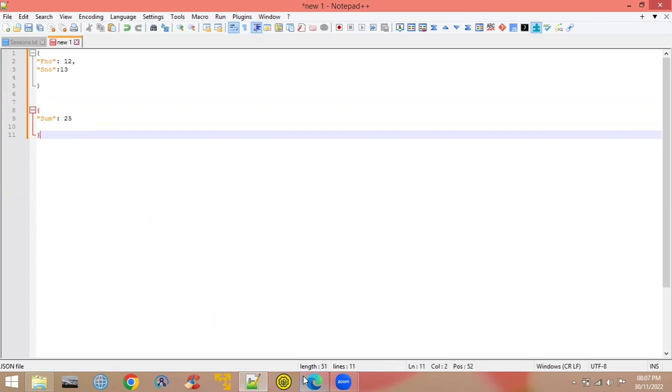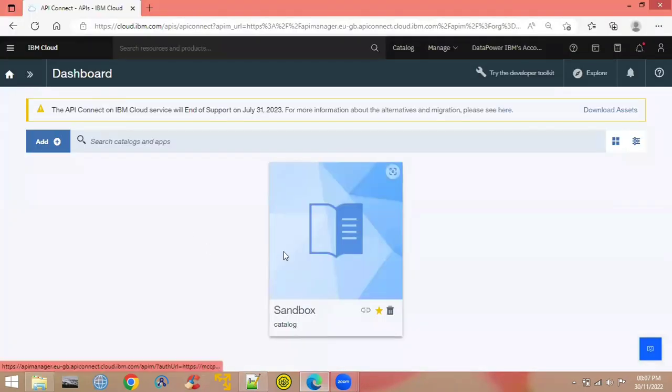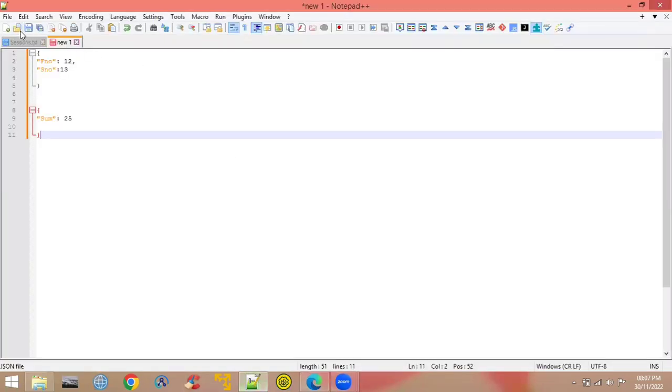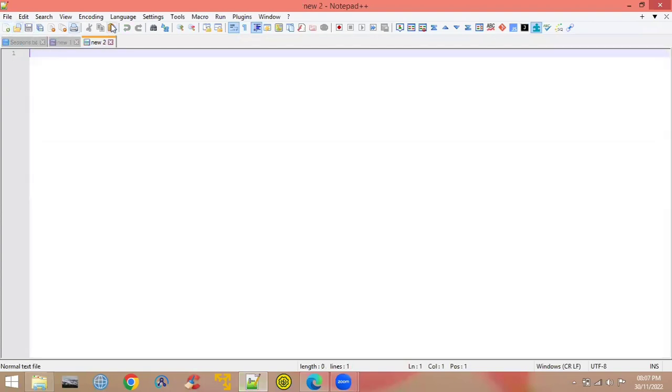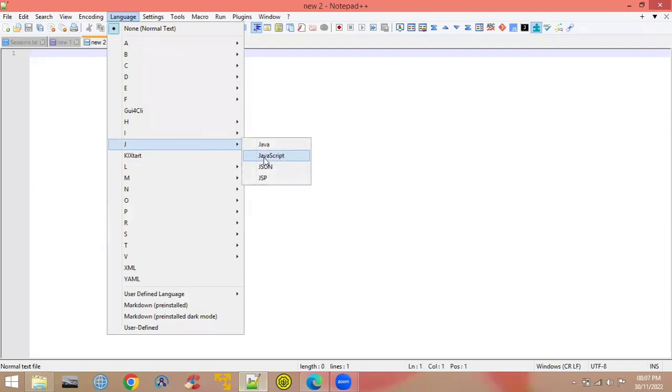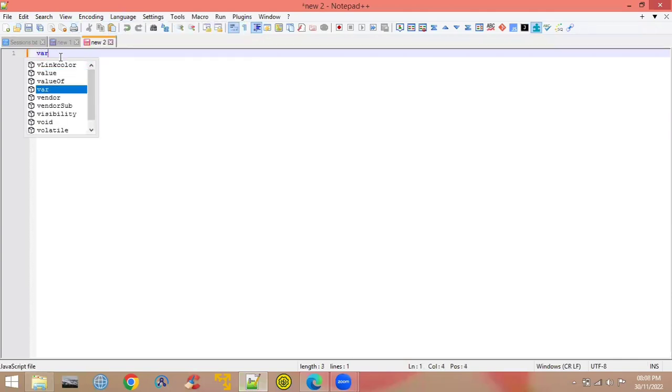Let me open the link in a new tab. Now we need to write the GatewayScript. GatewayScript has the extension .js only. It is nothing but JavaScript only. So let me write it now. Language JavaScript. First I want to read the body, the first number.